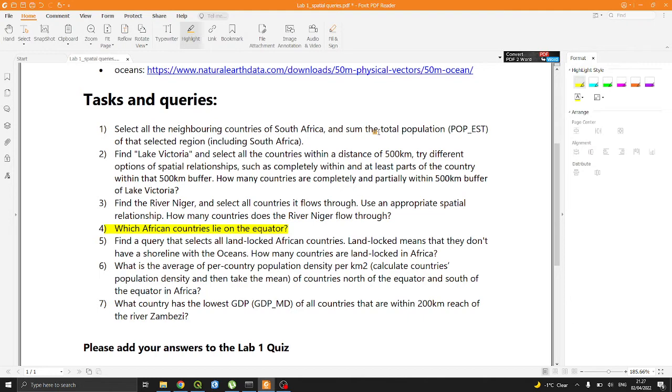But today we're going to talk about problem number 4, which asks us which African country lies on the equator.